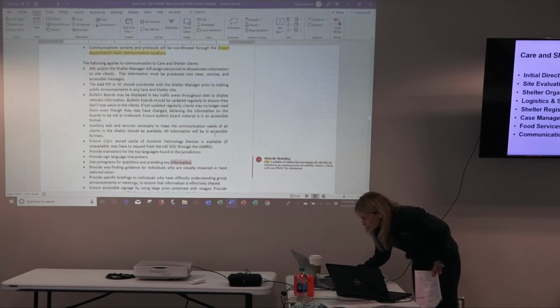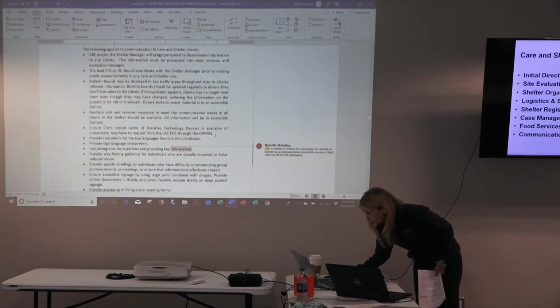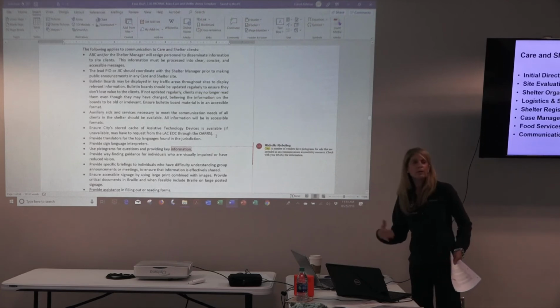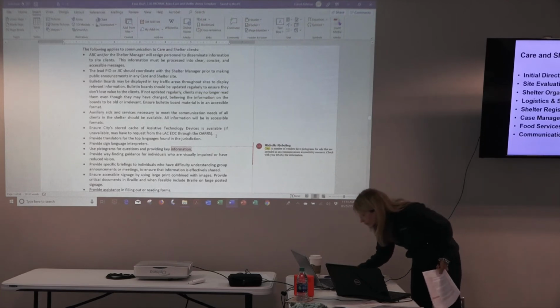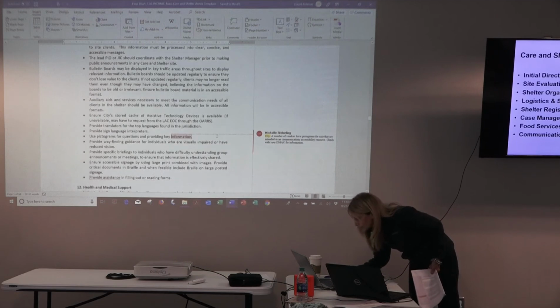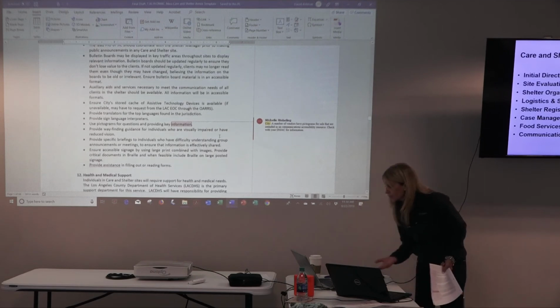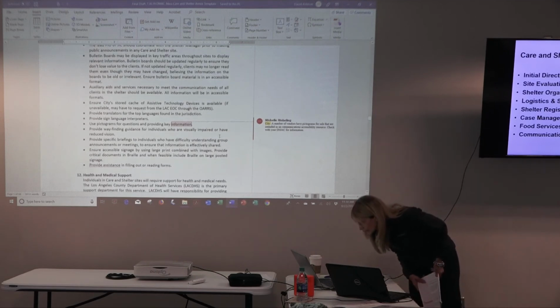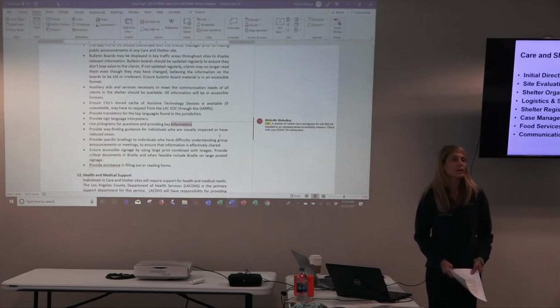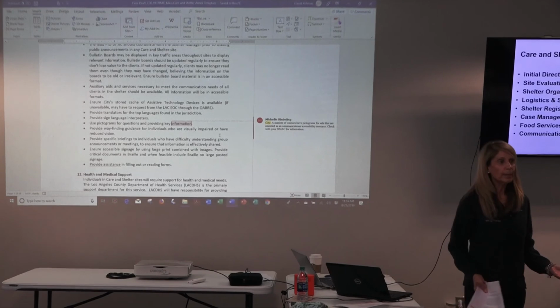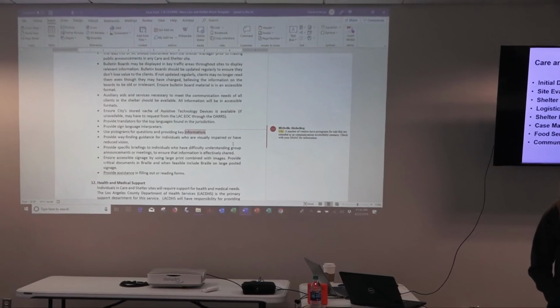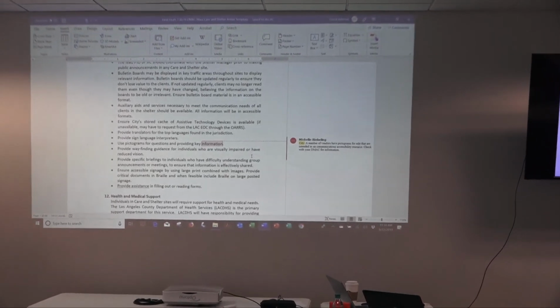And so if you notice here, this following applies to communication to care and shelter clients. So you can just read through those and see what apply. But some of these things, like for example, one of the bullets says, use pictograms for questions and providing key information. Your jurisdiction may not have that. A lot of these bullets that I have in here for communication are recommended.